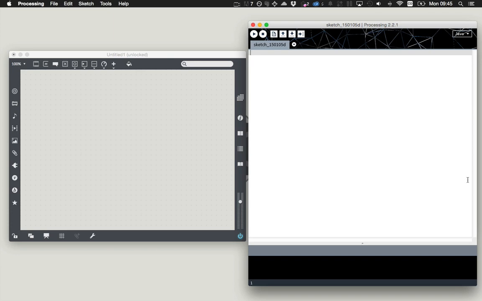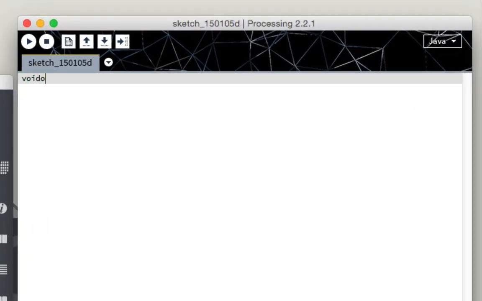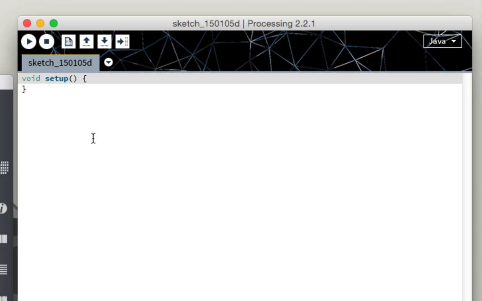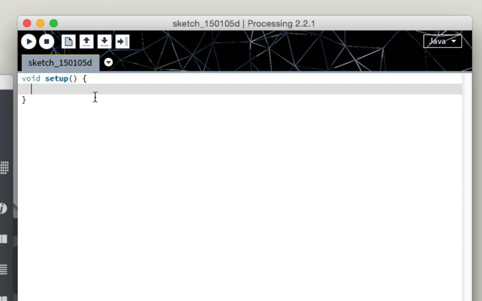I'm going to declare my setup function like this, void setup. Bit of syntax, void up here just means that setup is a function that returns nothing. You have to say void because processing is based on Java, and Java is terrible. Setup is the name of the function. These parentheses mean that setup takes no arguments, and everything in these curly braces here is the function itself.